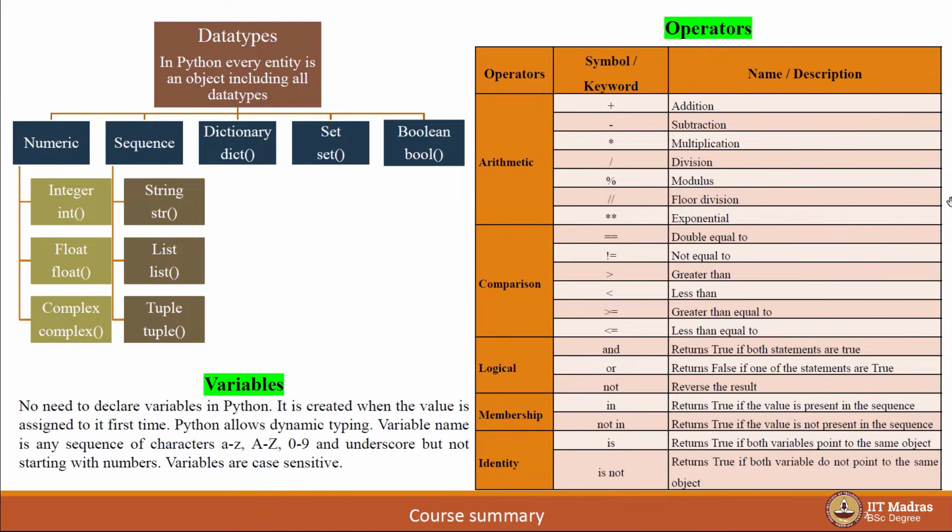After that, we also talked about the rules which we have to follow while naming a variable. A variable name can be any sequence of characters from A to Z in lowercase and uppercase, numbers from 0 to 9, and one special character which is underscore. And in such a sequence, there is only one constraint, which says the name of the variable cannot start with a number, and variable names are case sensitive.